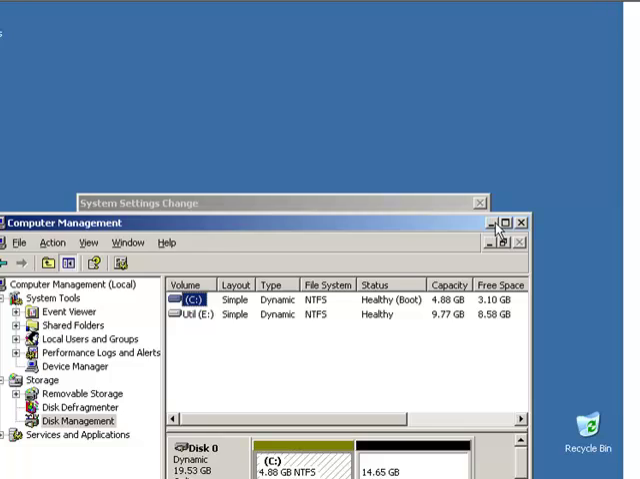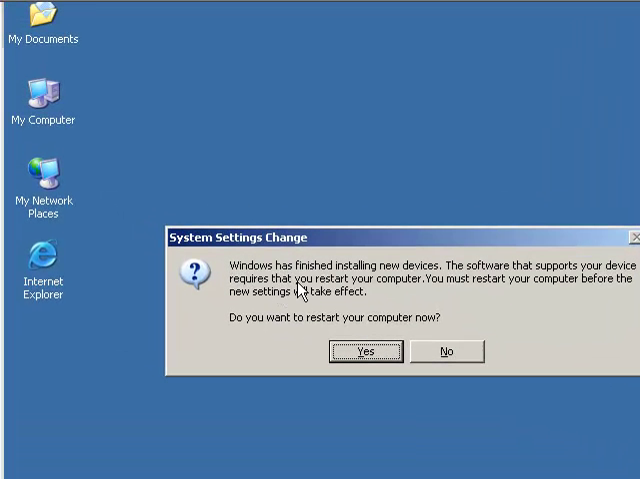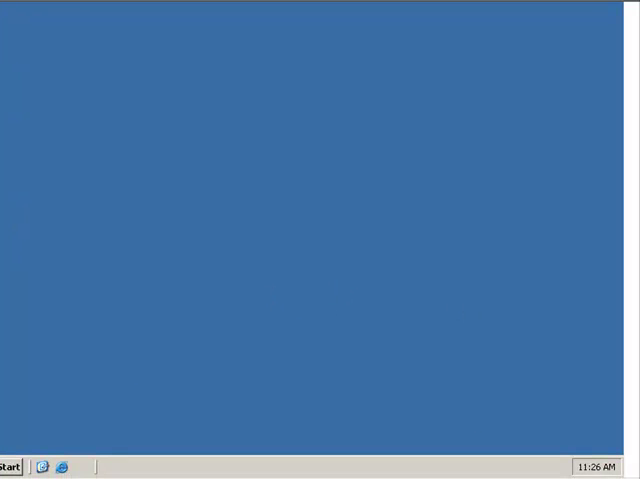And what we have back here, Windows has finished installing the new devices. What it's done is now redetected the disks as dynamic disks, so it needs to restart again. That's what I wanted you to see, that we restarted it. It does the conversion, detects them, and then we have to restart again. So I'm going to say yes and pause while it does yet another restart.